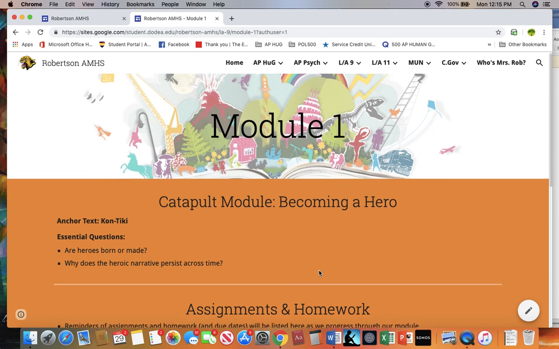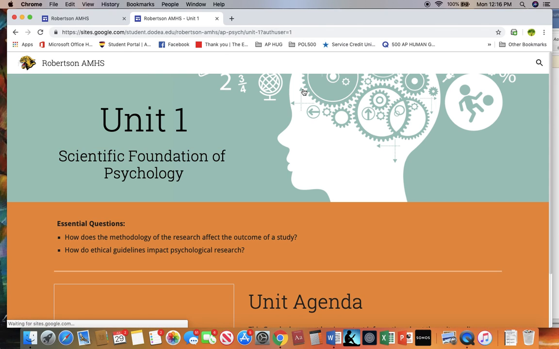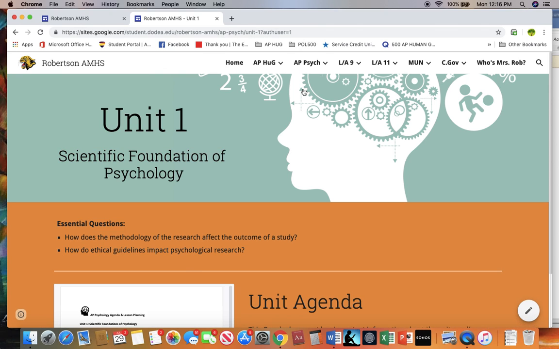All right, so let's go ahead and look at the AP classes. Now the AP classes have more subpages just because there's so much content that we're teaching in these courses. And if you look at each unit, you'll notice that they correspond with the College Board AP units. And let's look at Unit 1. So Unit 1 is Scientific Foundation of Psychology.